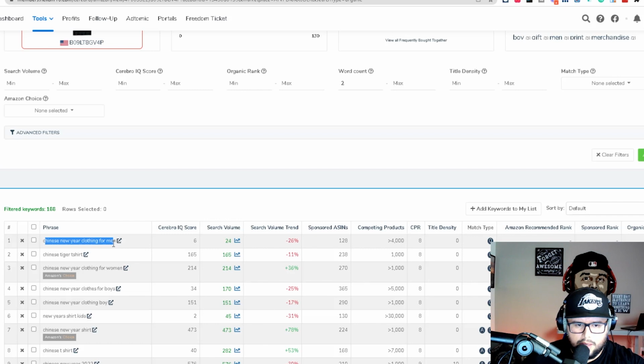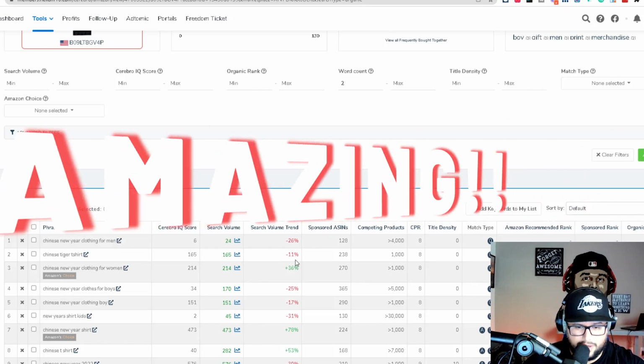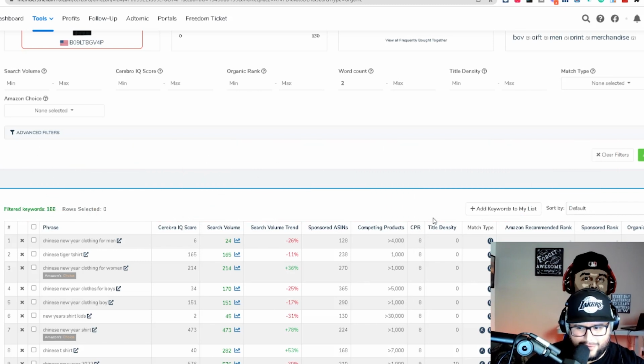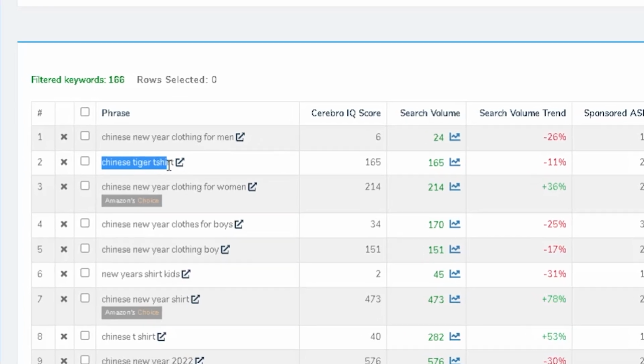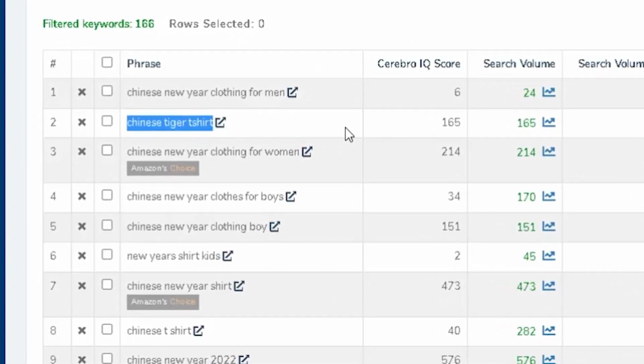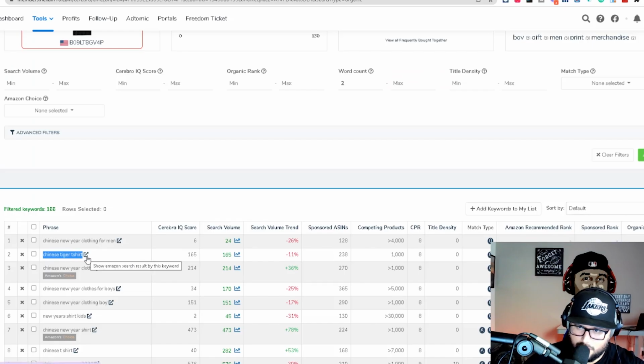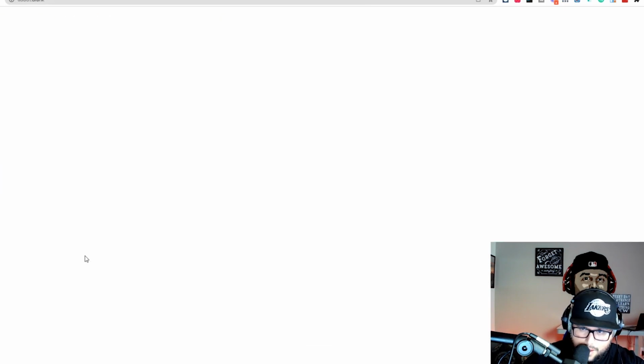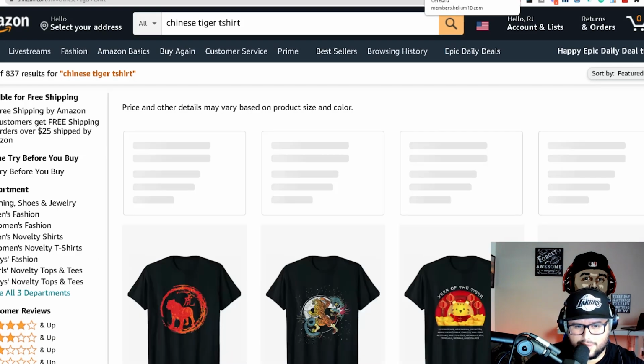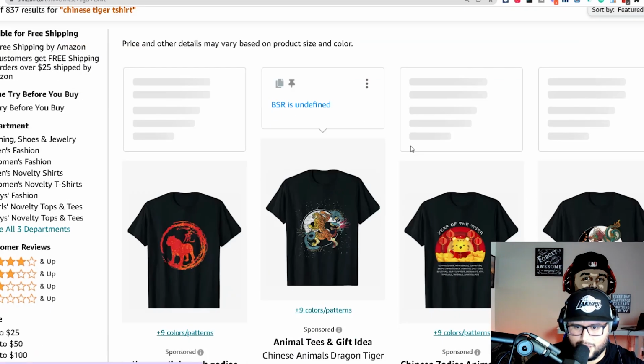You can see these long tail keywords, and it's already ranking #1, which is amazing, right? It's only been up since last month, and it's ranking #1 already for a long tail keyword, which is powerful. Now, if you come over here to Chinese Tiger t-shirt, which is interesting because it doesn't say anything about Chinese New Year, but it says Chinese Tiger t-shirt, right? Okay, this is exactly what I mean by evergreen.